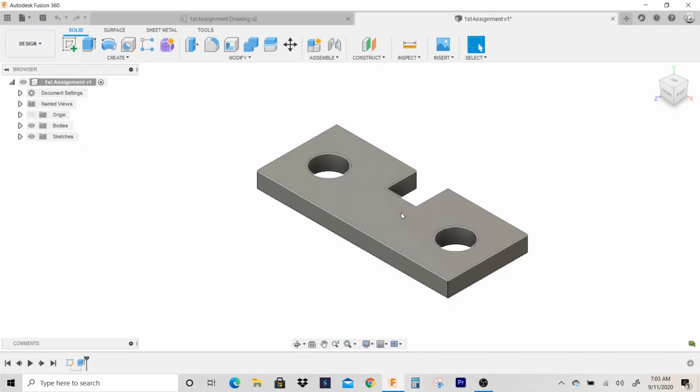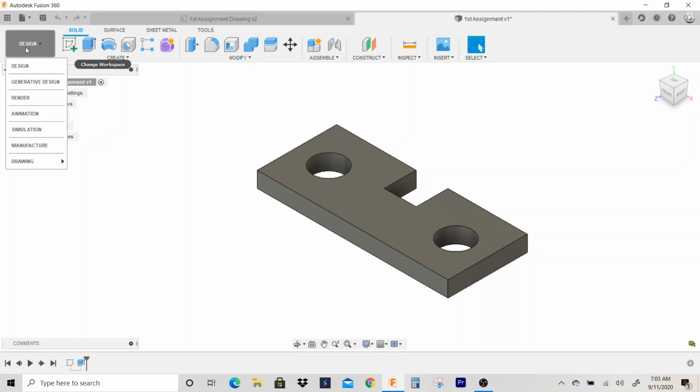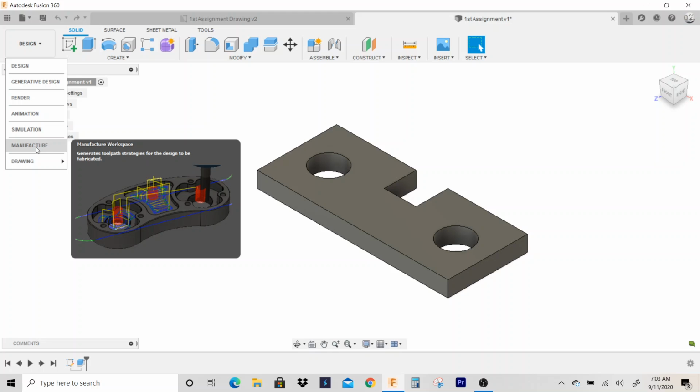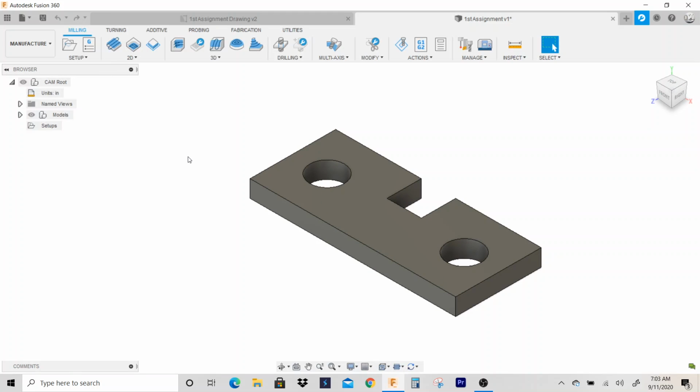Alright guys, so let's go over manufacturing mode. Okay, so we got the simple part. We'll call it a bracket. And the first thing you want to do to actually make the toolpaths for this is go from design mode to manufacture. This is where you're gonna make your toolpaths. It's your CAM side. I used to call it Fusion 360 CAM, but now it's called manufacture.